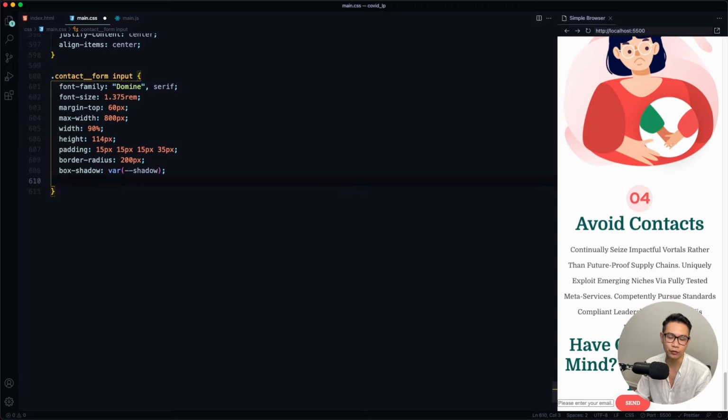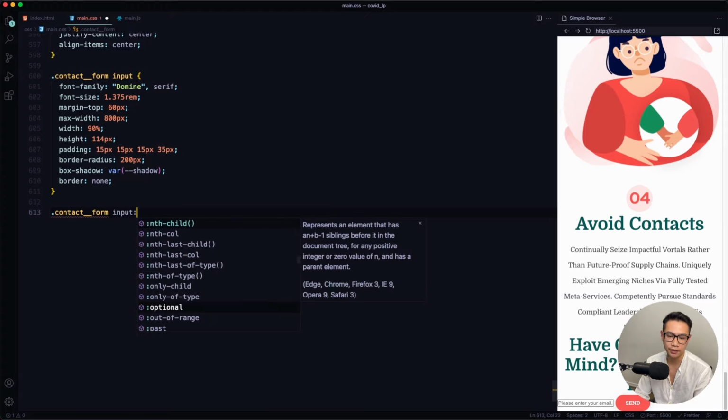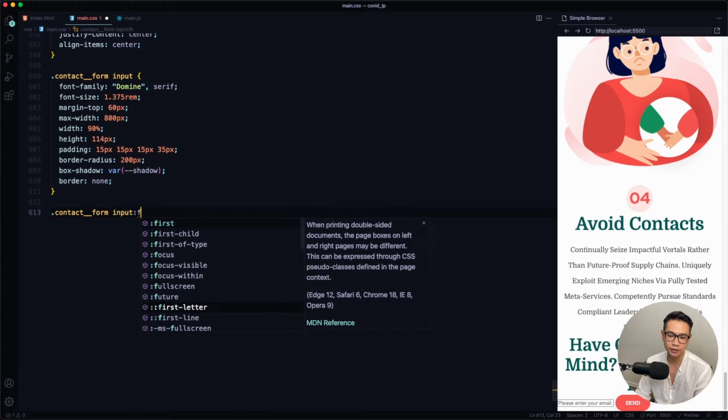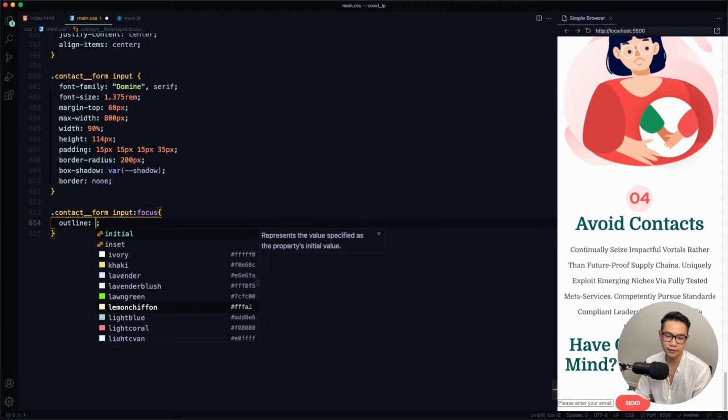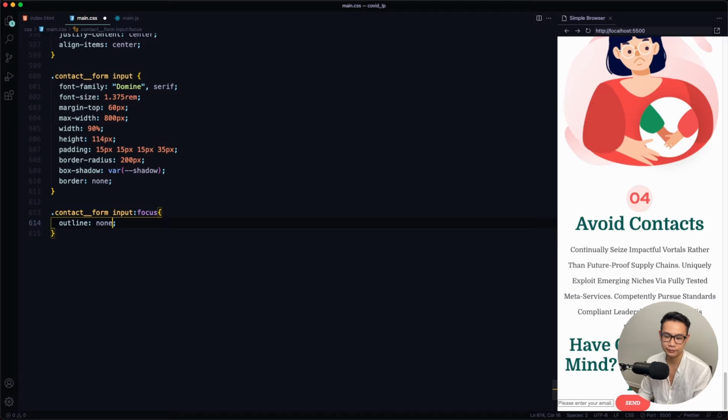And then finally, we want the border to be none. After this, let's target the focus state. So contact form input colon focus. And then we want to remove the outline and set it to none. So it will not have this focus right here.